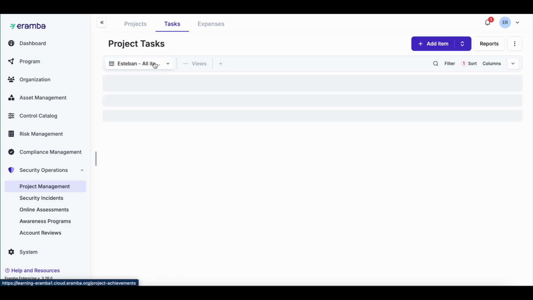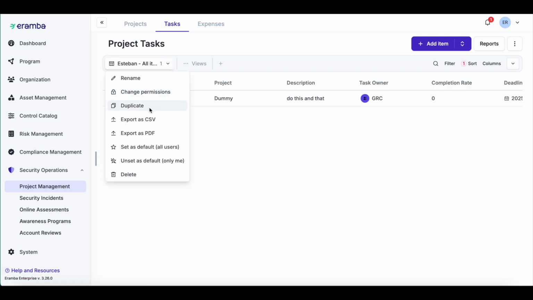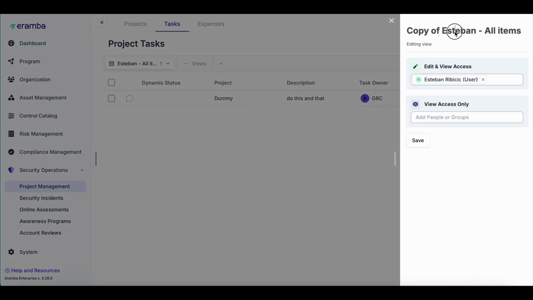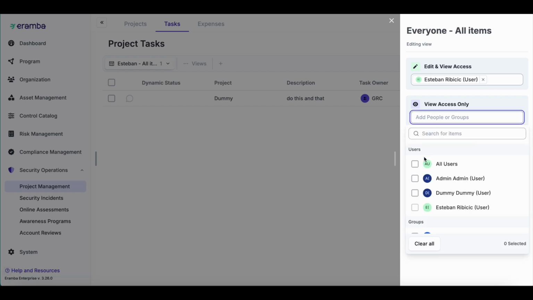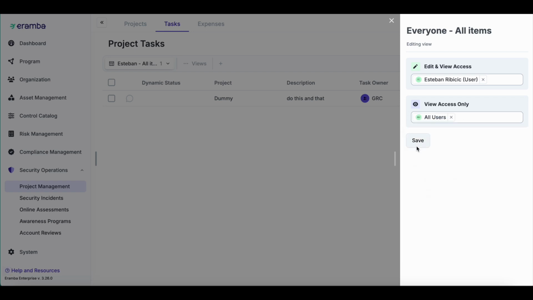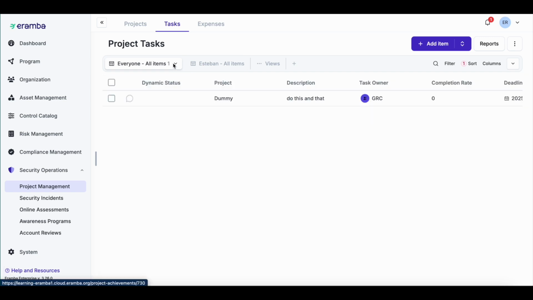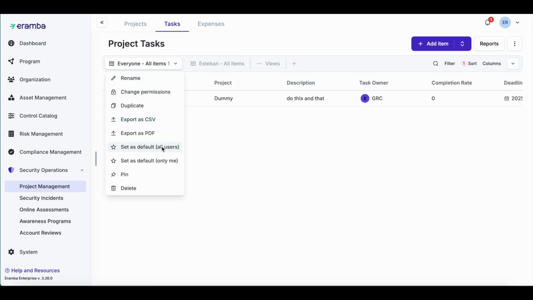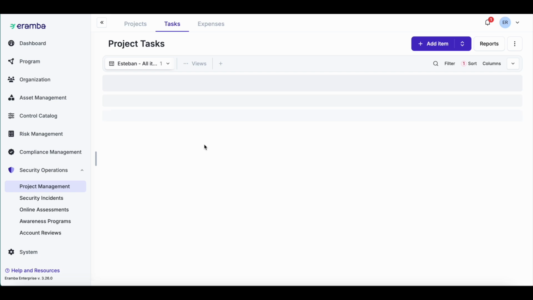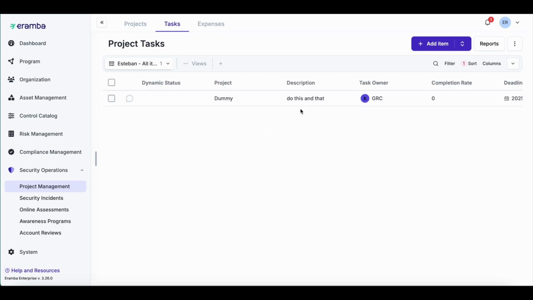And I will do the same in the tasks. I'm gonna duplicate this view. This is gonna be called everyone. Everyone should see this. I'm gonna save it. And then this will be the default view for all users. Perfect. And that will do all the customizations I need to get started.